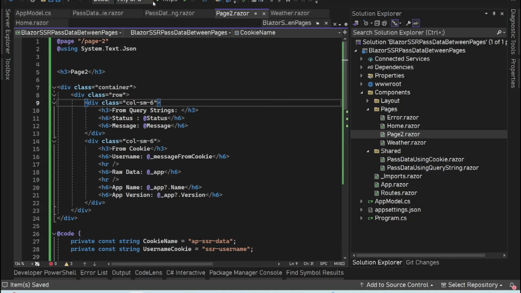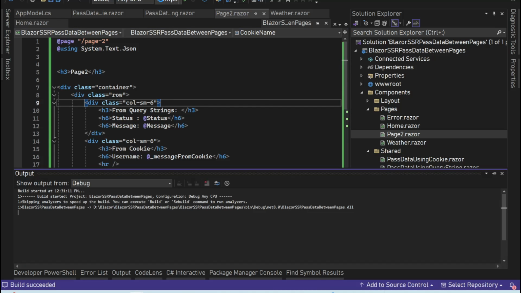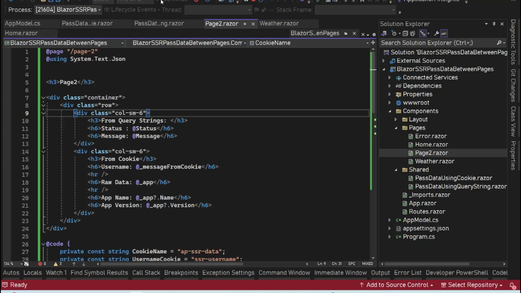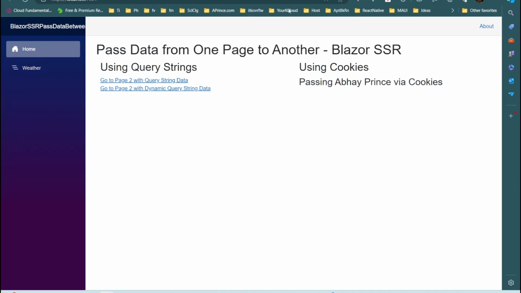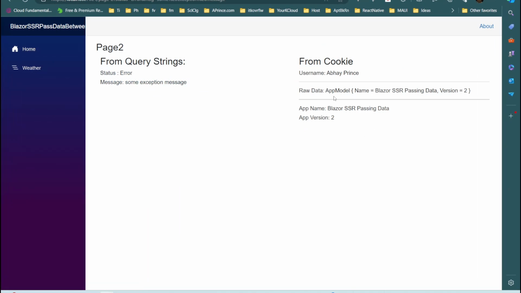Now let's quickly try to run it, and now we should see both of these data. So we are here. If I go to the second page, raw data, it was this record with this data, and formatted data, deserialized data, we can have app name, app version 2, and this is the username, and from query string we have these values. So you see, this is the way we can pass data from one page to another in Blazor SSR.